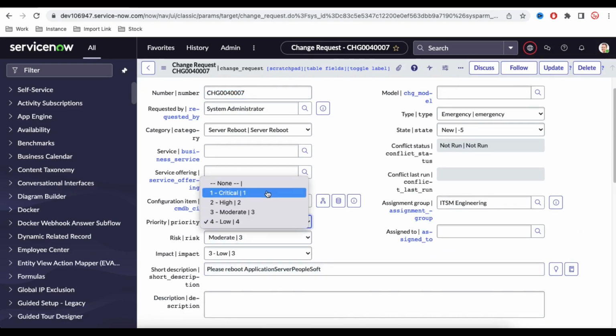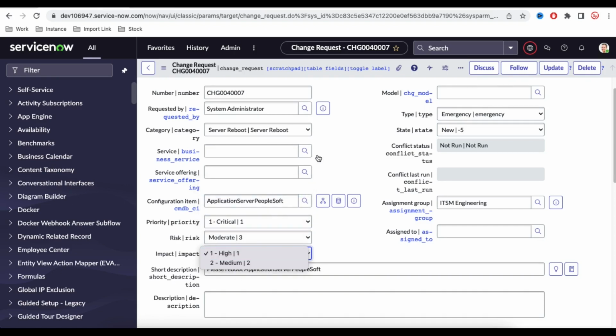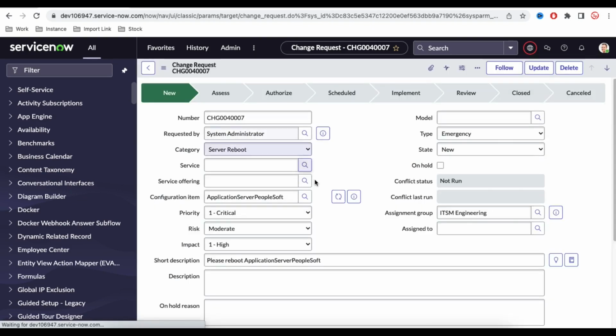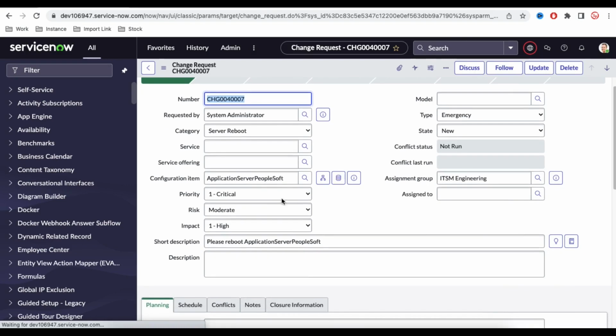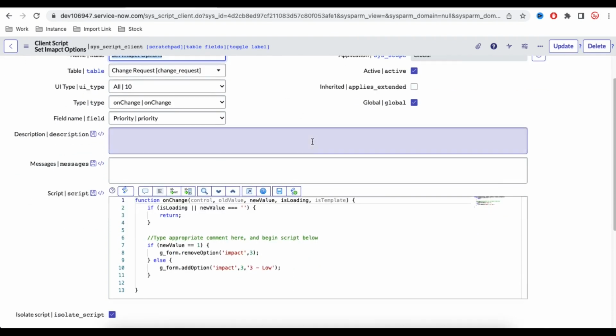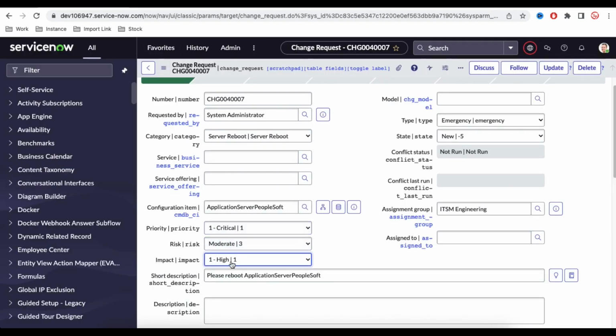Now let's go back and set critical, and we don't have high and medium, right? Let's save that. Once we save that, you will notice that you select priority equal to critical and then impact equal to high, but this time during the onload, this 3 value is still coming. This 3 is still showing. Why? Because this client script is an onChange client script. Whenever you are changing the value, at that moment it is working. But for onload, we have not changed the priority value, and that's the reason it is not able to remove this impact.